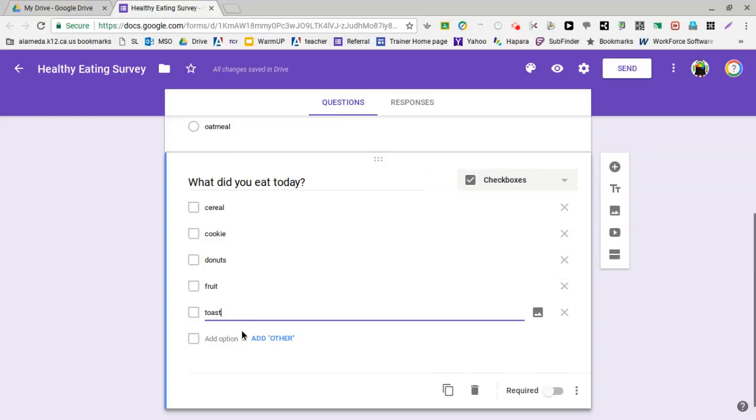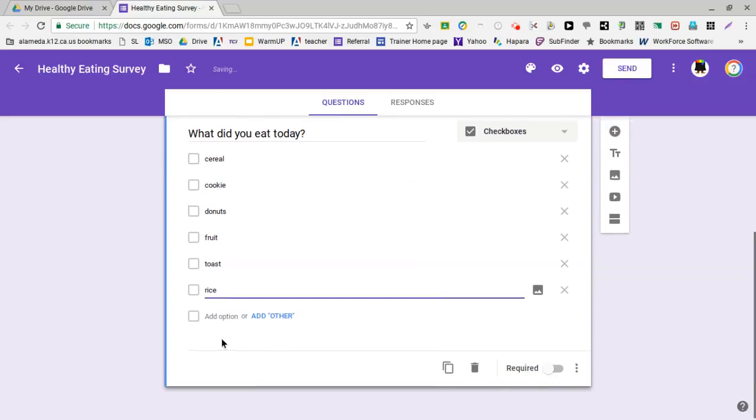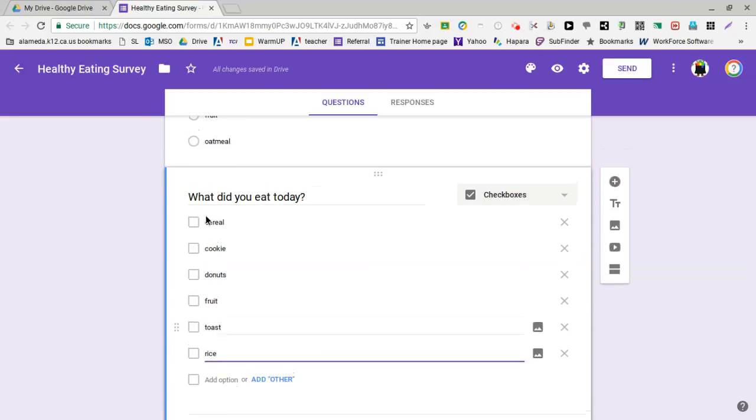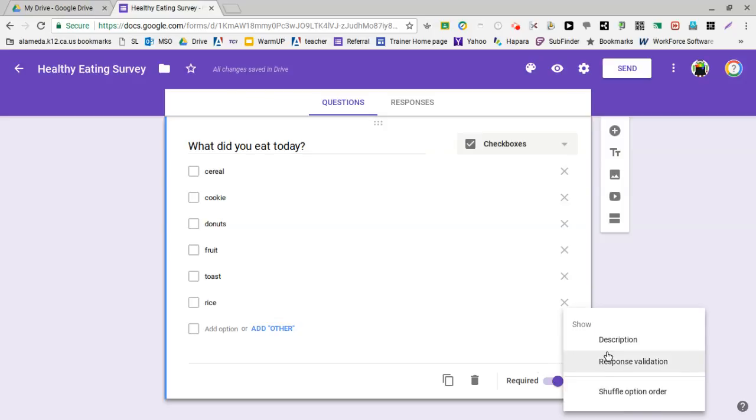And so I want them to be able to check everything that applies. So maybe I'm worried that someone will be confused that they can select more than one. So I'm going to come down to my vertical ellipses, or my peas in a pod, right next to the required button that I've turned on. And I have this option for description.